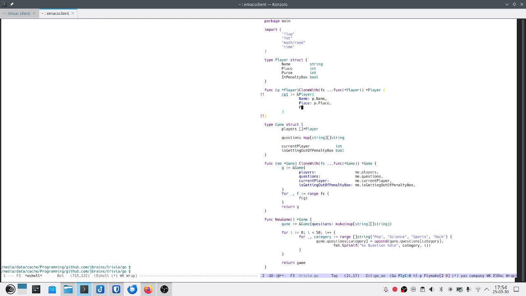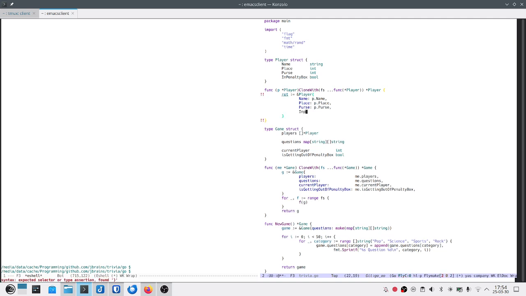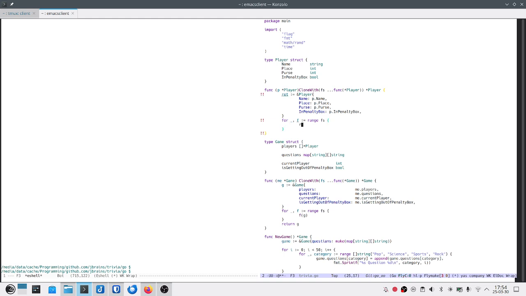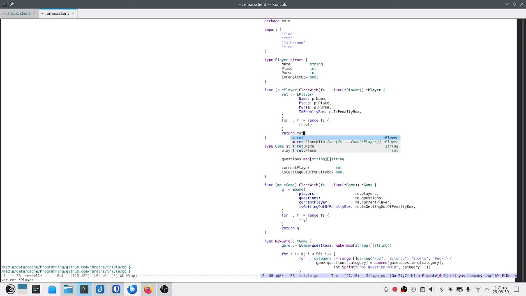This has to be done manually in Go. Other languages often have some syntactic sugar for this. An example of a popular language that has syntactic sugar for this would be Kotlin, where you can just copy a record and say which fields you want to be different in the copy. Now we apply our modifying functions, and then we return the value to return.